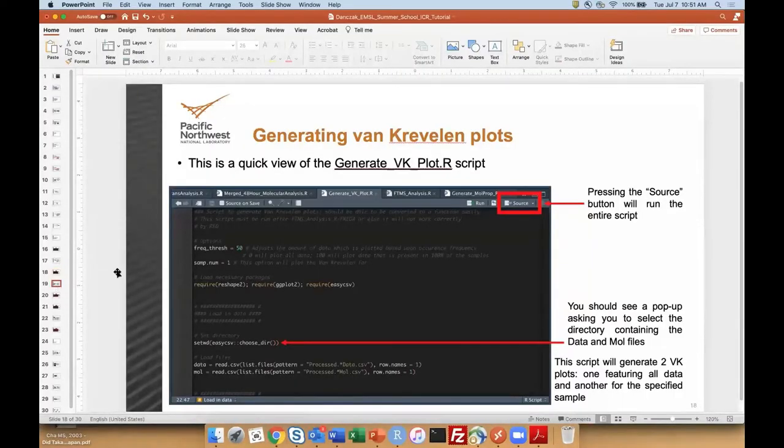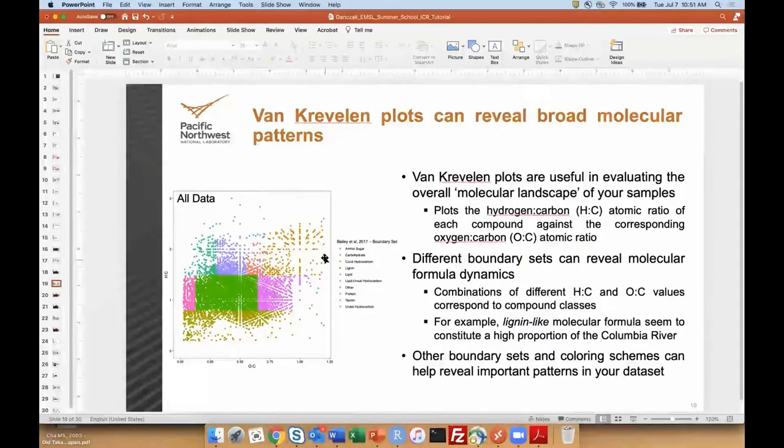And to kind of give you some more detail, a Van Krevelen diagram, this is actually all data collected from a different plot, but they're really useful, as I said, for understanding how one sample might change from another sample in terms of its overall bulk molecular composition. So if you see a shift in the molecular formula from a very high O to C ratio in one sample to a very low O to C ratio in another sample, that might be something important worth noting.